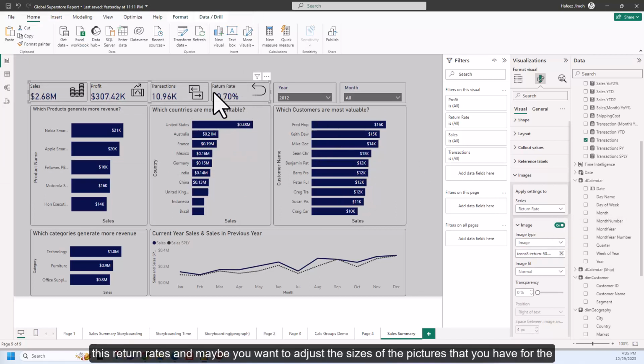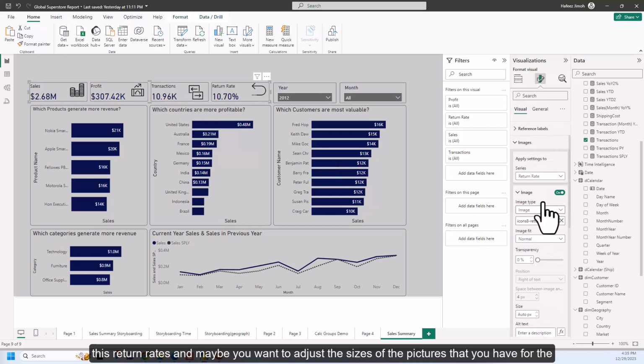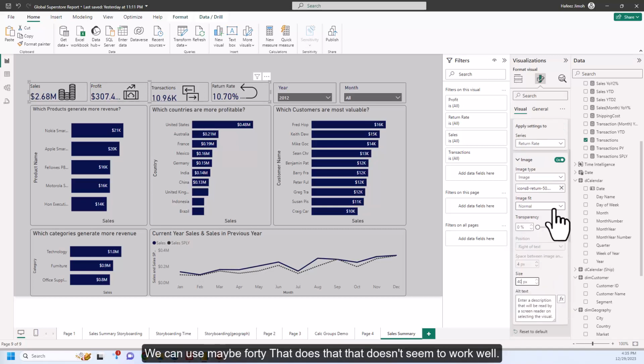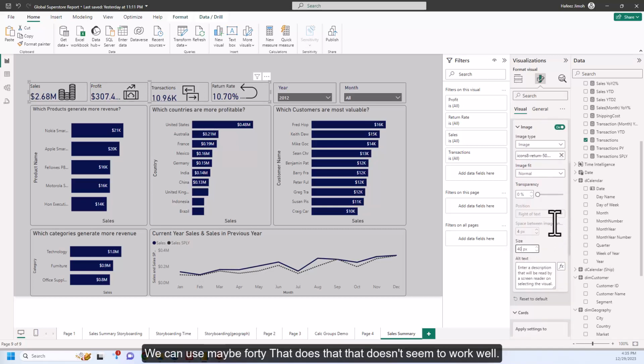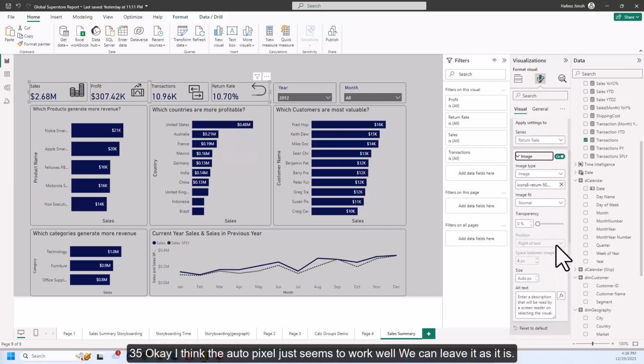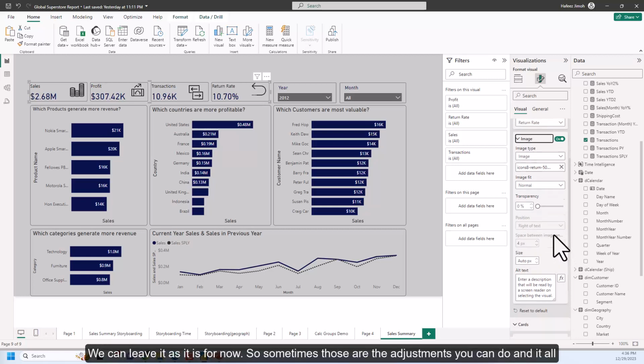For the return rates, maybe you want to adjust the sizes of the pictures that you have. I can just scroll down and we have auto pixel. We can use maybe 40. That doesn't seem to work well. We can do 30. I think the auto pixel, let us see, 25. Okay. 35. Okay, I think the auto pixel just seems to work well. We can leave it as it is for now.